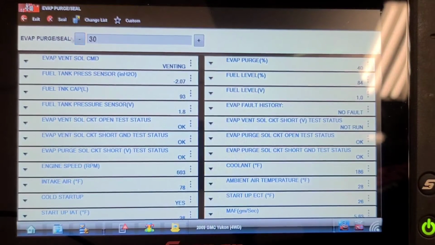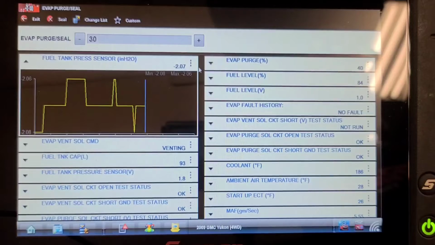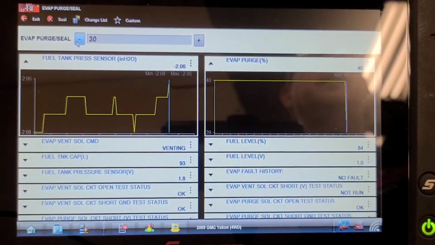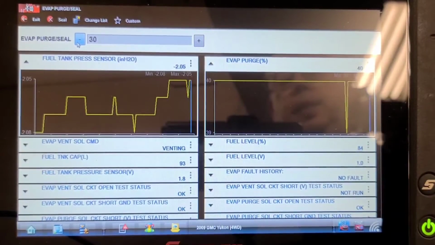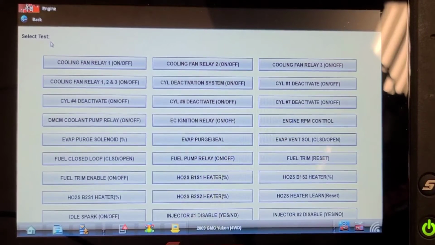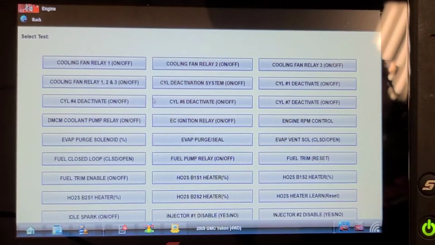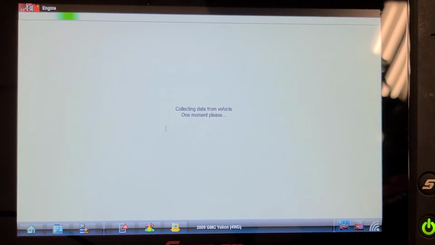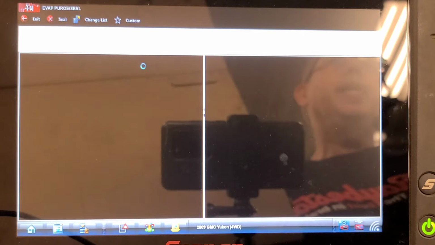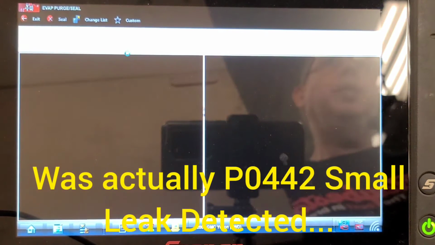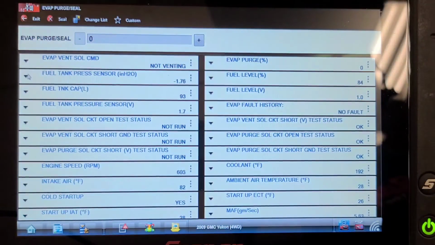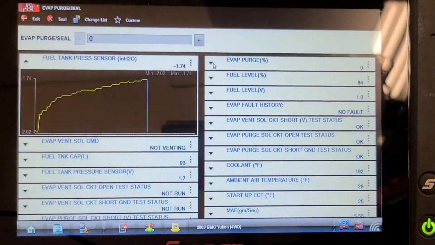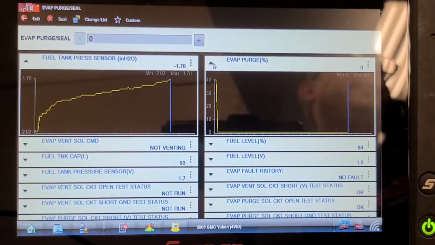Let's try this again. Let's go fuel tank pressure and purge duty cycle. Okay, let's try this one more time. I've cleared the codes out of it. I'm going to do an Evap purge and seal test just to see if there's a leak right now. Mind you, that 456 is a small leak, I believe, but you can get some kind of an indication. Fuel tank pressure and purge volume, purge percentage.